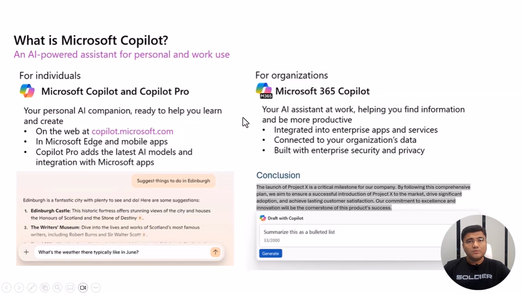But before we do this, let me highlight one thing: the Copilot which you are going to use is a free Copilot which is created for individuals. If you want to use Copilot Pro, which is a paid version, it's going to give you some additional benefits, like integrations with the latest AI models and Microsoft apps. Also, if you're working for an organization, there are high chances that your organization already has Microsoft 365 apps with Copilot.